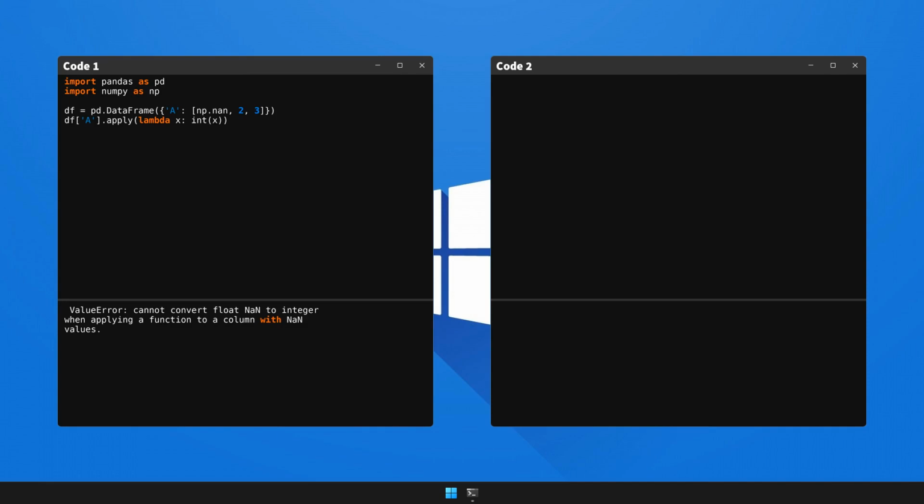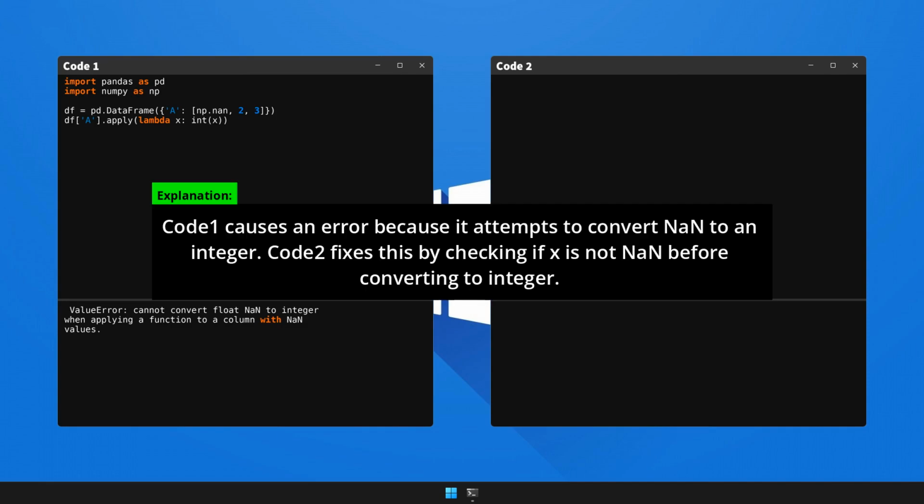Here's the elucidation and the resolution to the bug. Please pause the video to read the explanation. Now let's rectify the code and examine the resultant output.